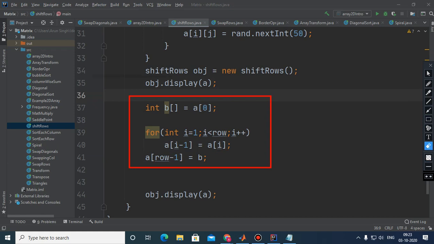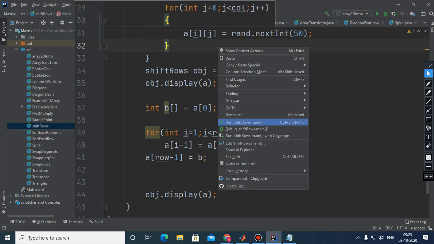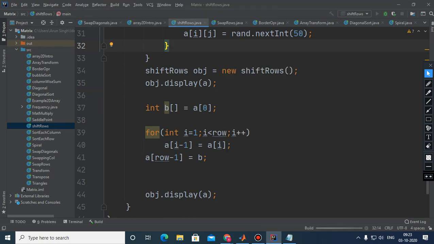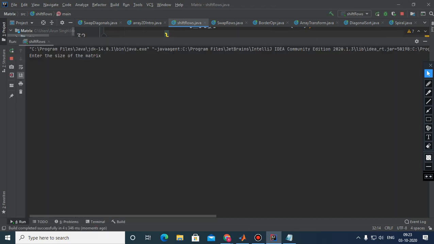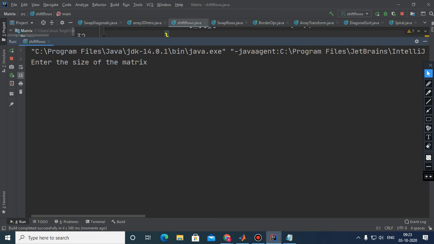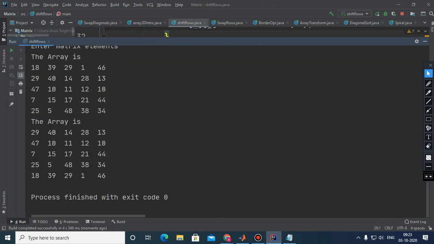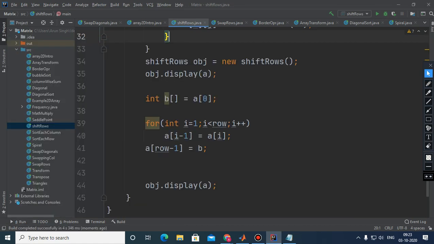Now if you execute this, no issues. I am just going to remove this also. So 5 by 5, now you can see that all the rows we have shifted and the first row has become the last one. Now what is the other method? In that method, you will not be using that extra array.